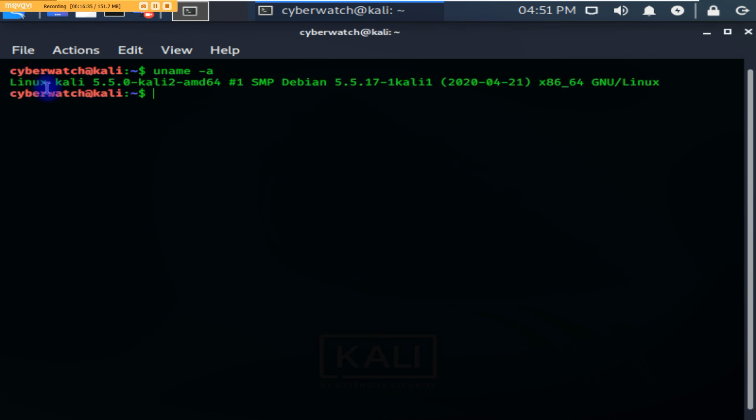Look at it now, it's Kali Linux version 5.5, like that, AMD64, and it runs on Debian. All right, Debian version of Linux, and also look at the architecture, 64-bit, and the date and all that. So this is how you can get information about the version and the architecture of the Kali Linux that you are running.